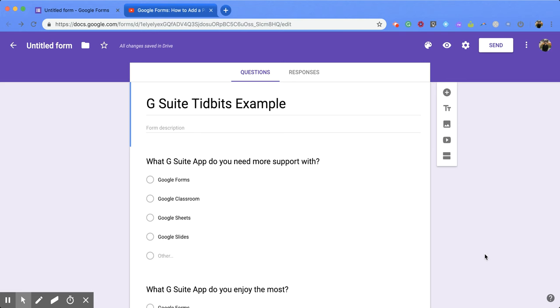Hi everyone. Today we're going to be talking about how to add a video to your Google form. So what you need to do is on the right side, you'll notice that you have this column of icons, and the second one from the bottom has a square with a play button in the center. And if you hover your cursor over it, it says add video.